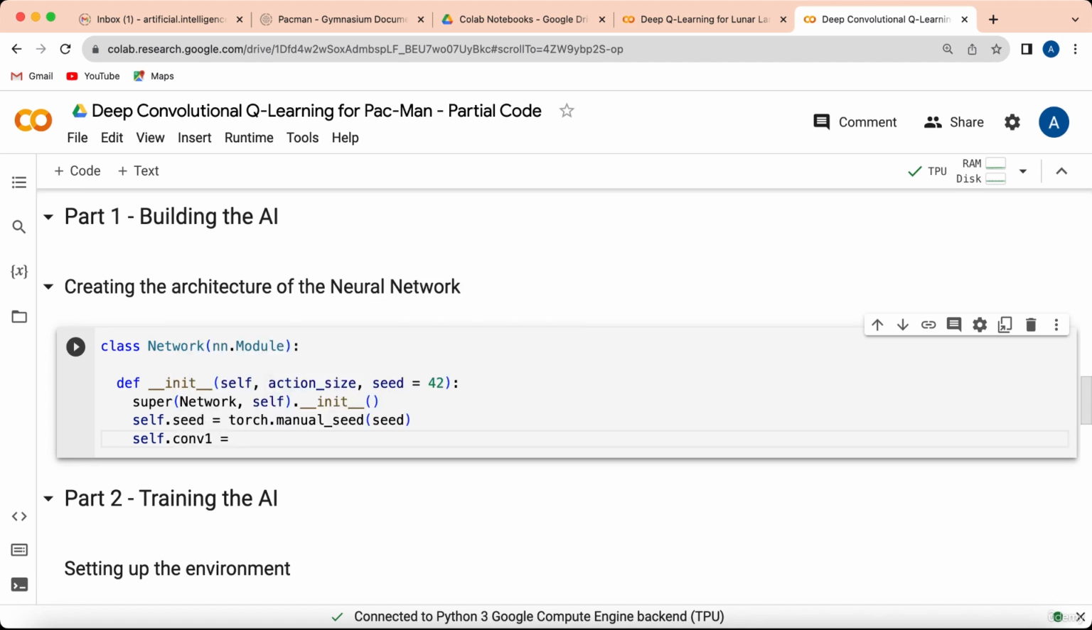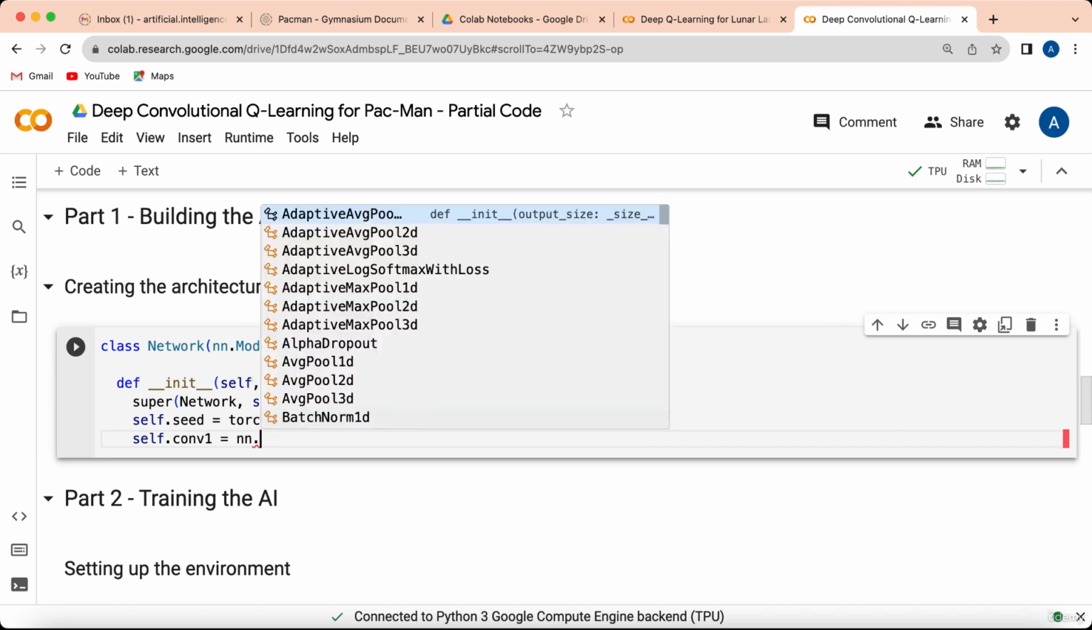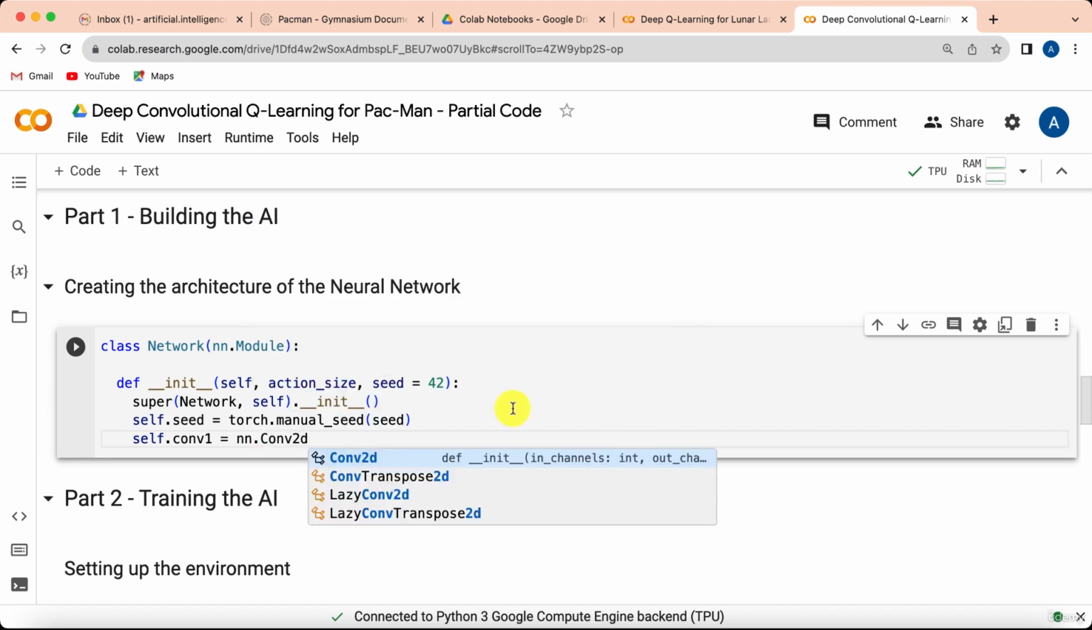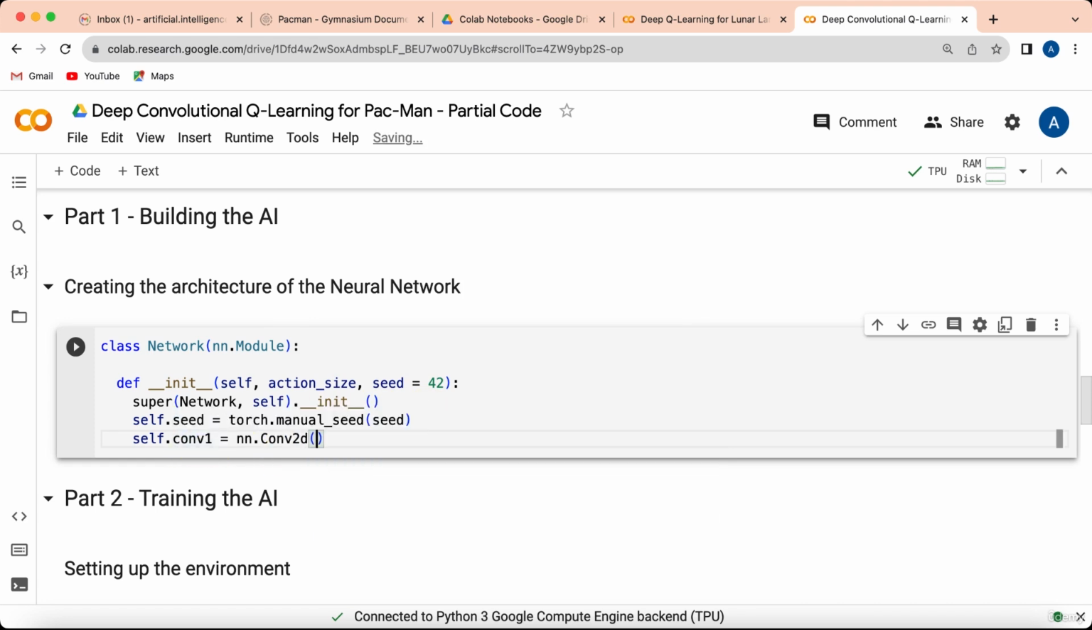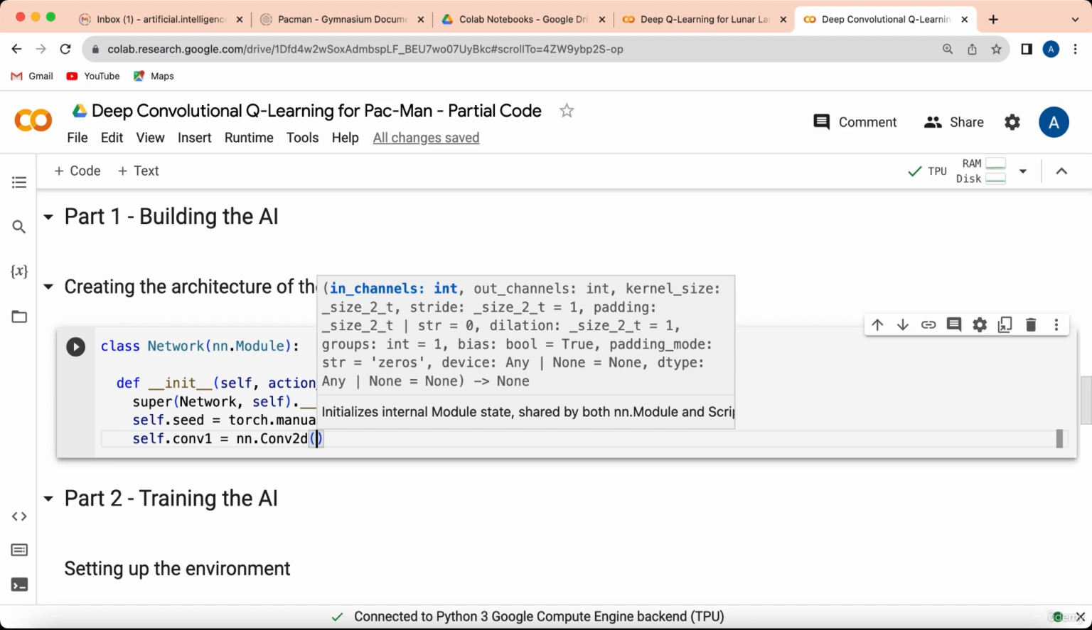Okay, and how do we create it? Well, by of course calling the NN module, from which we are going to call the conv2D class. Okay, so conv1 will actually be an instance of that conv2D class. All right, and now very important, what are going to be the arguments of this conv2D class?